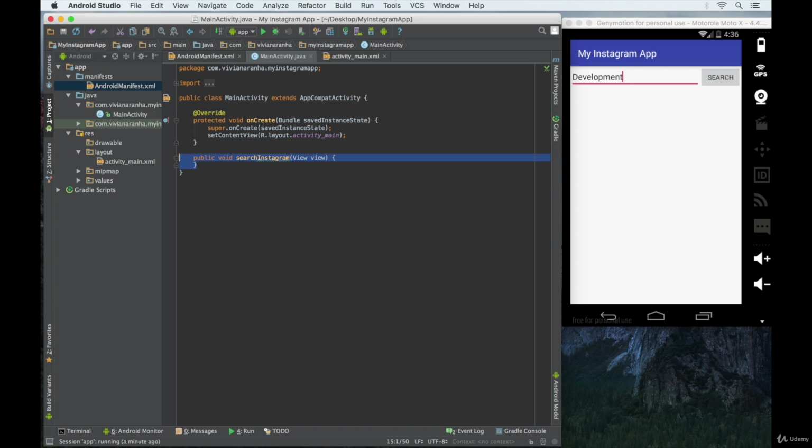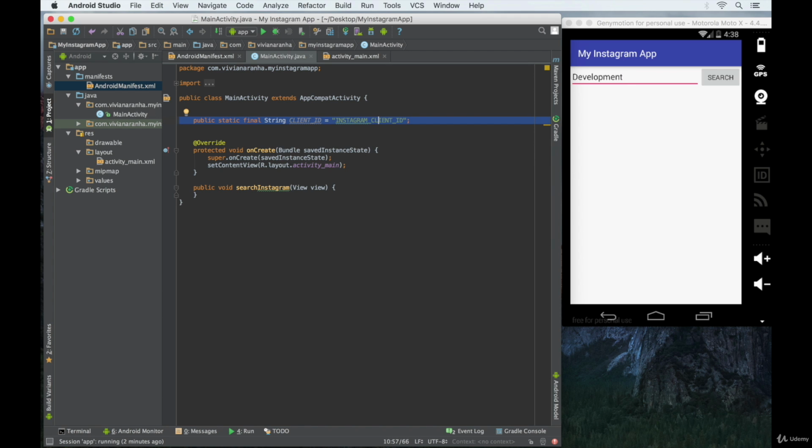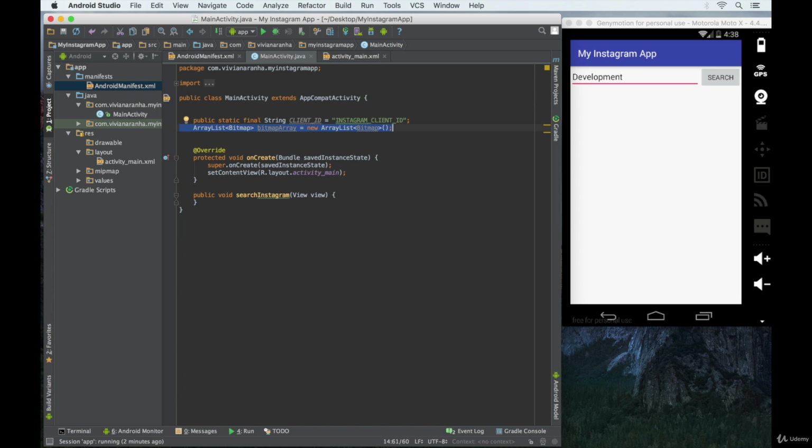So, time to write some logic. First, get your Instagram client ID from the Instagram website, which we have created in the initial videos. I have provided it as a static final string object on the top. You can add your client ID here. Next, I will create an array list to hold all the images inside it. I will download the images and convert them into bitmaps and store them inside this array list. It's not a great solution, but for now it works.